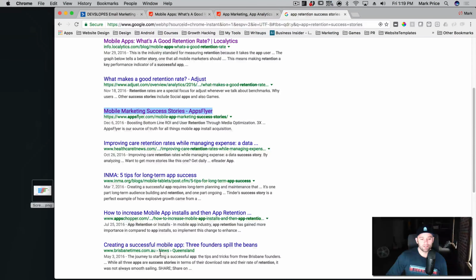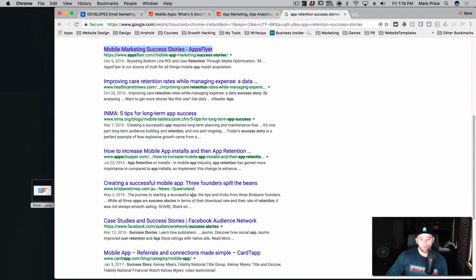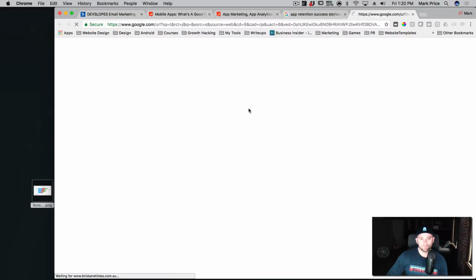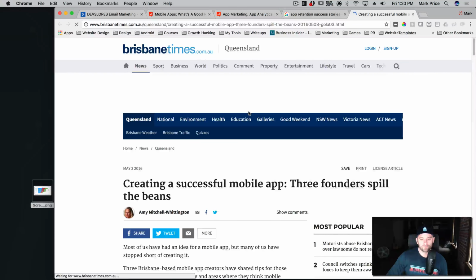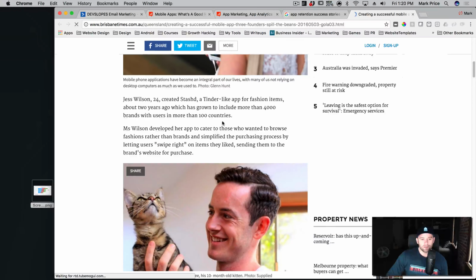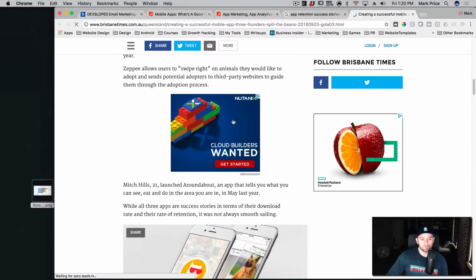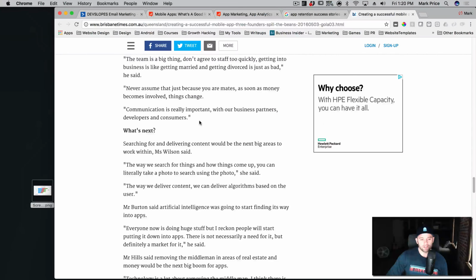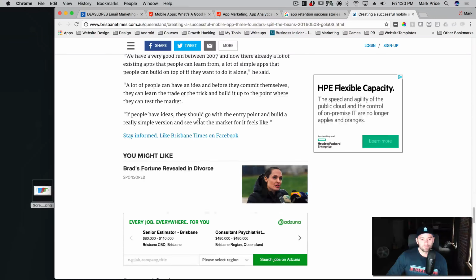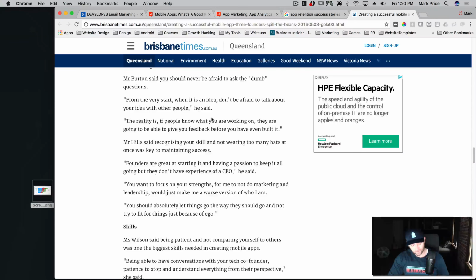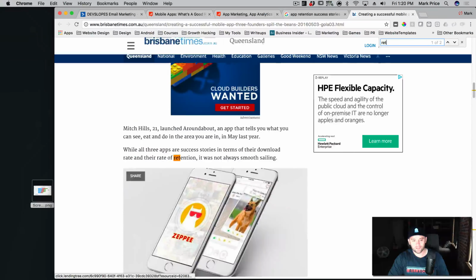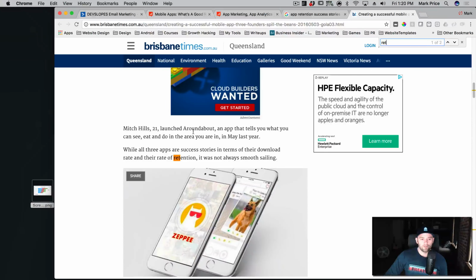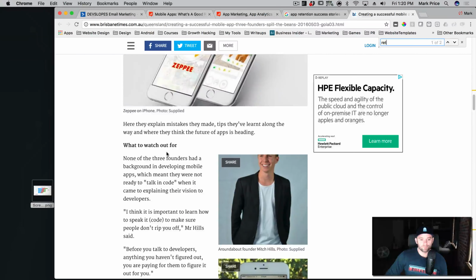Increase mobile rates. Creating a successful mobile app. 3 founders spill the beans. Okay, let's take a look at this one. Okay, they're telling the story. I just want to see if it talks about user retention. Let's say search, command find, retain. It's not always smooth selling.